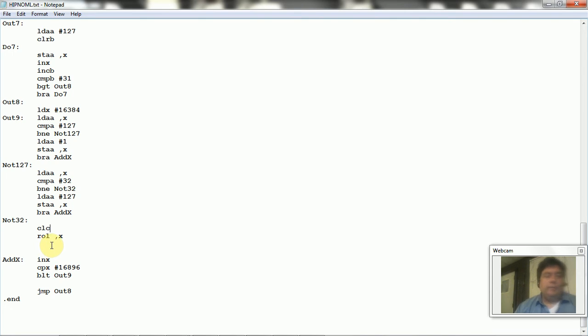roll, rotate left. And then down here, we're going to add X. We'll compare it to the past screen memory. And if it's less than that, we know it's on screen memory, and we go back to out 9, which brings us back to load A, and it flows right through the screen. And it loops through this, but there's no way to get out of it. I didn't put a key code to break us out of it when it's done either.